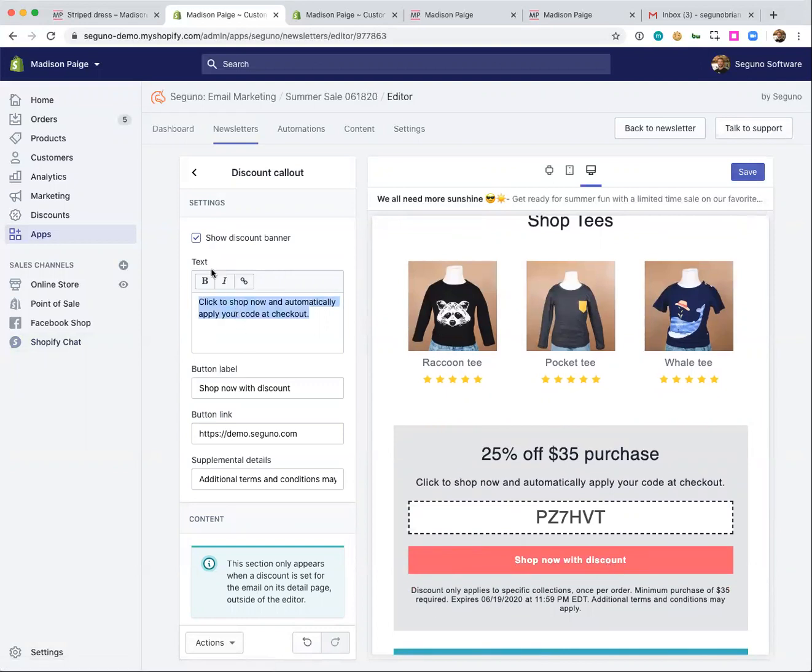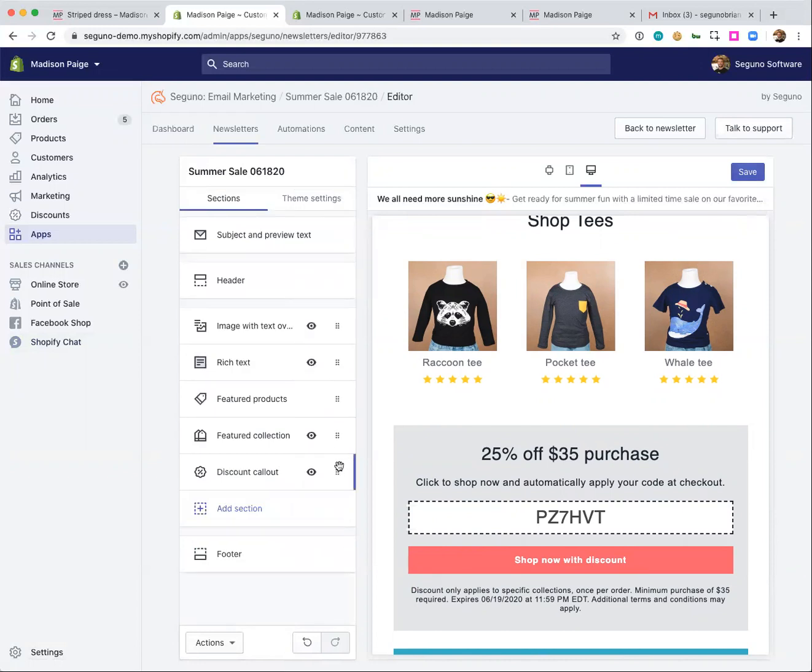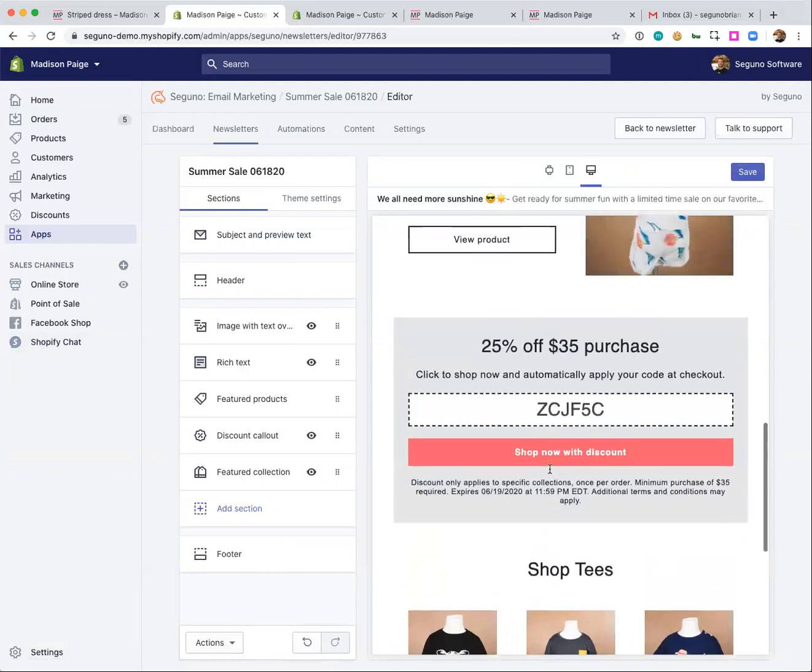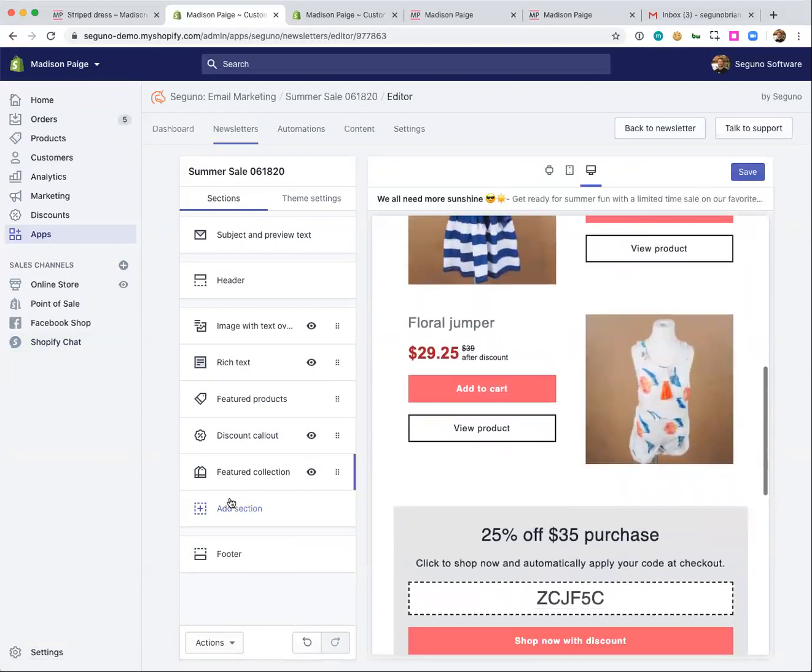I can put more details in the text section here if I want to. So if I have a return policy, I want to highlight anything else so that they don't have any concerns about making the purchase. It's a great, easy way for me to talk them into that. Go ahead and drag that one right down below the featured products, just above the shop tees, and then I'm able to pull that one in.